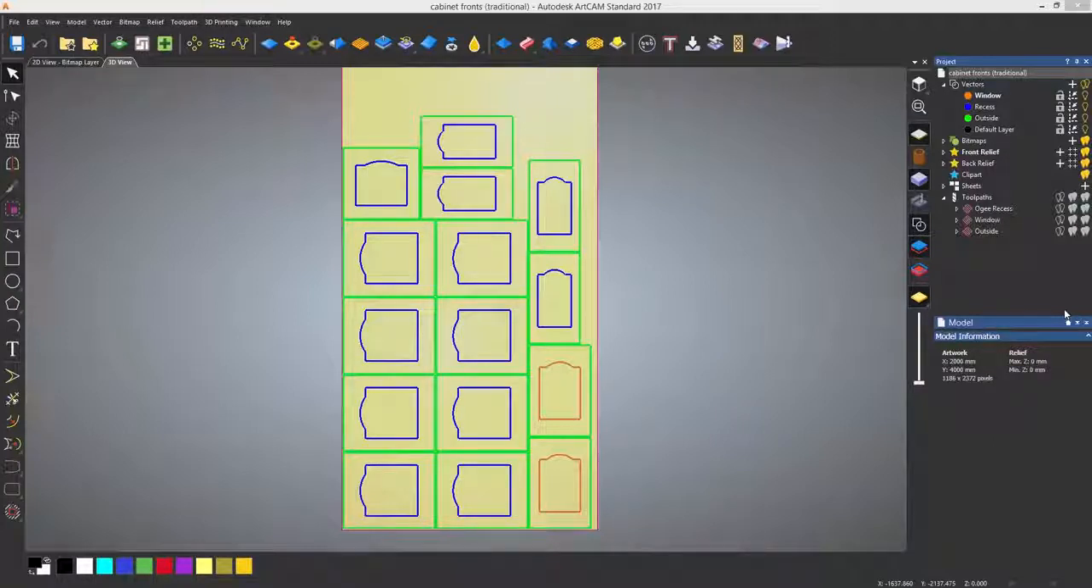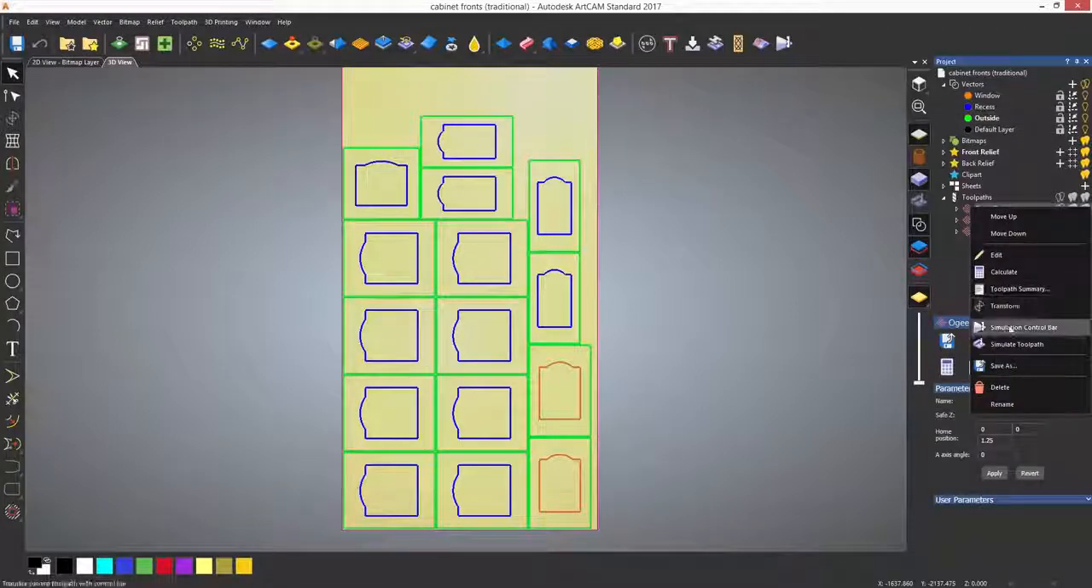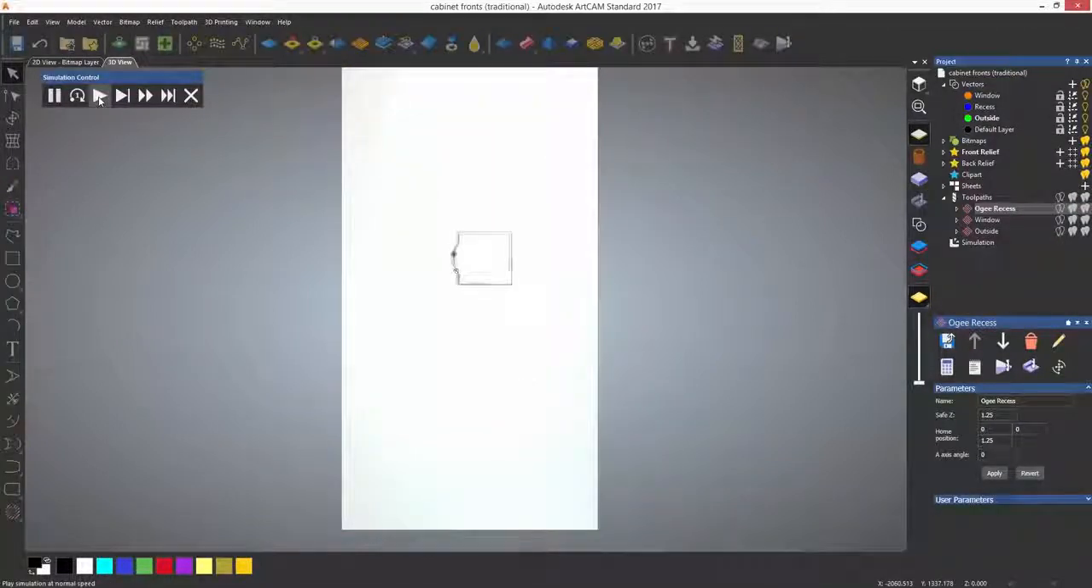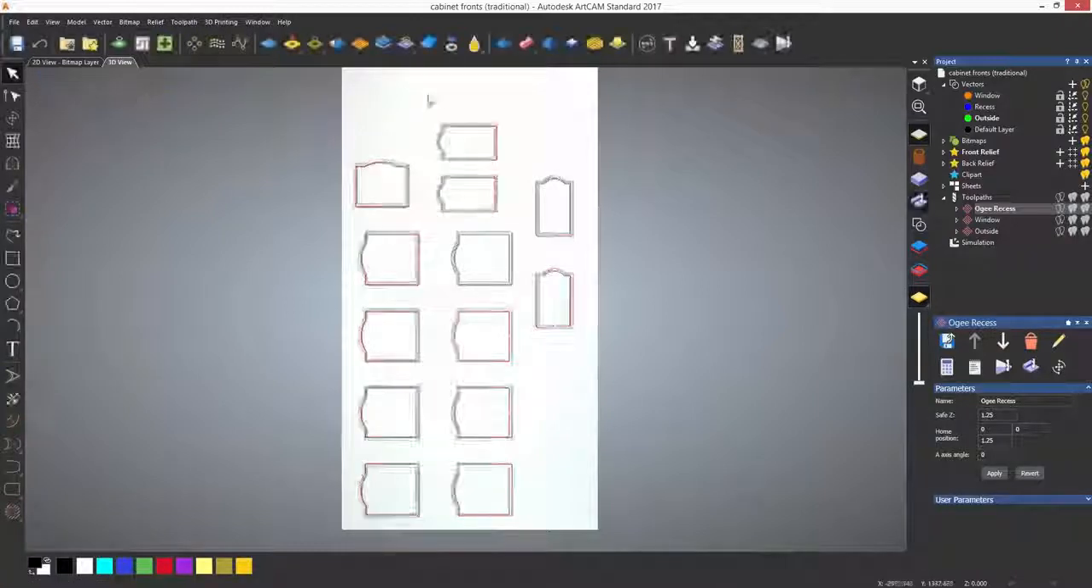They are also different colours. I'll just simulate each of these toolpaths and delete the waste material so you can see what is happening.